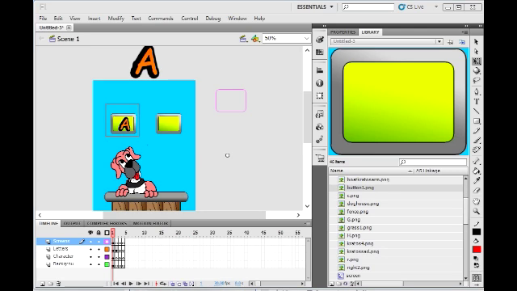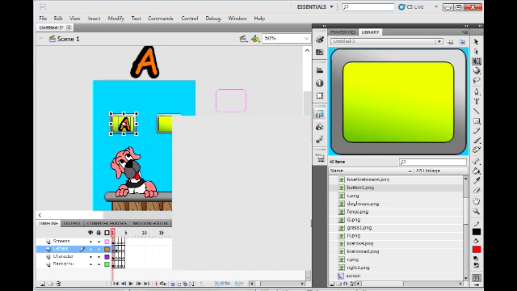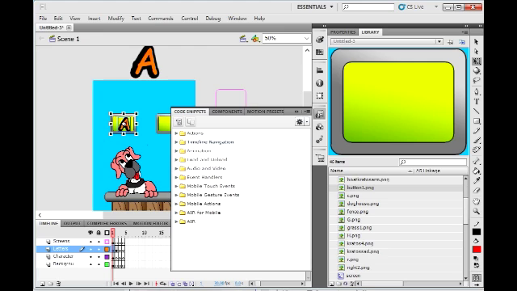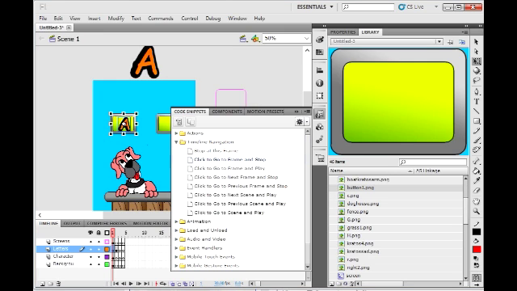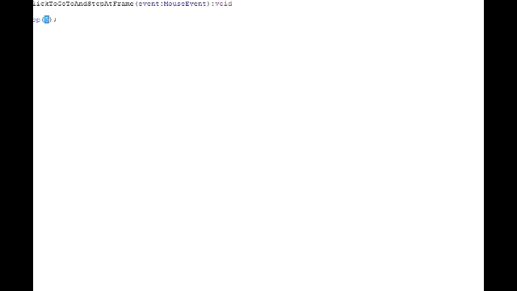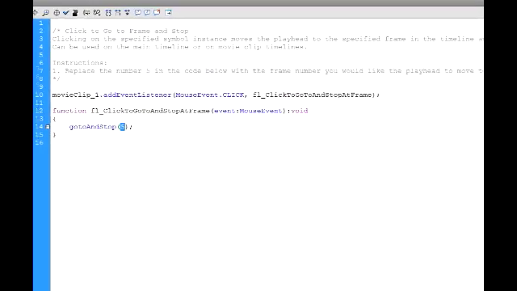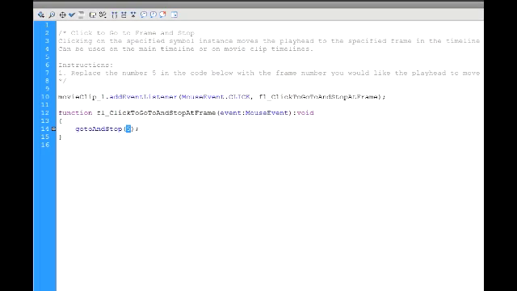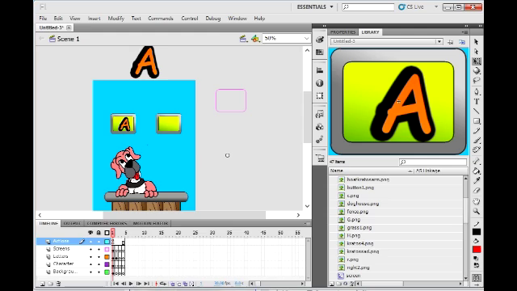Alright, now what we're going to do is make sure you get everything in that box selected so it all turns into one button, and click this Code Snippets button. And you're going to go to Timeline Navigation, click on Go to Frame and Stop. It's going to ask you to turn it into a symbol. Oops, sorry, I got to move it so you can see what I'm doing. Alright. This is telling it that it's going to go to a frame and to stop. We want it to go to frame 2 because that's the right one. After that, just close out of it. That's all the coding you got to know.